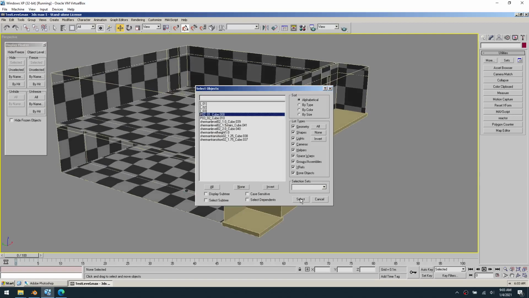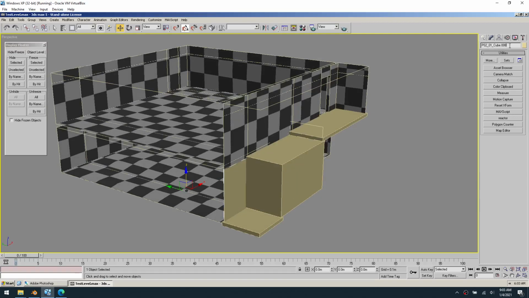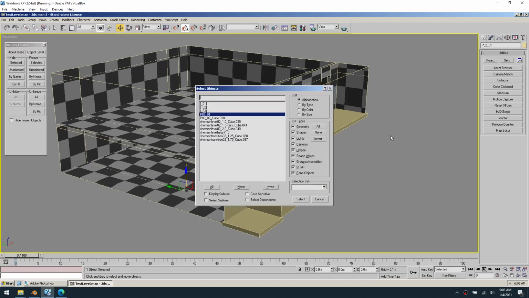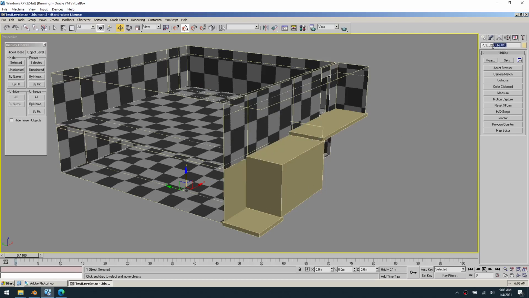These portals need to be renamed. Unfortunately, they have added cube at the end. I don't know why it does that, but whatever the case is, we'll just rename them. So now our portals will be correct.